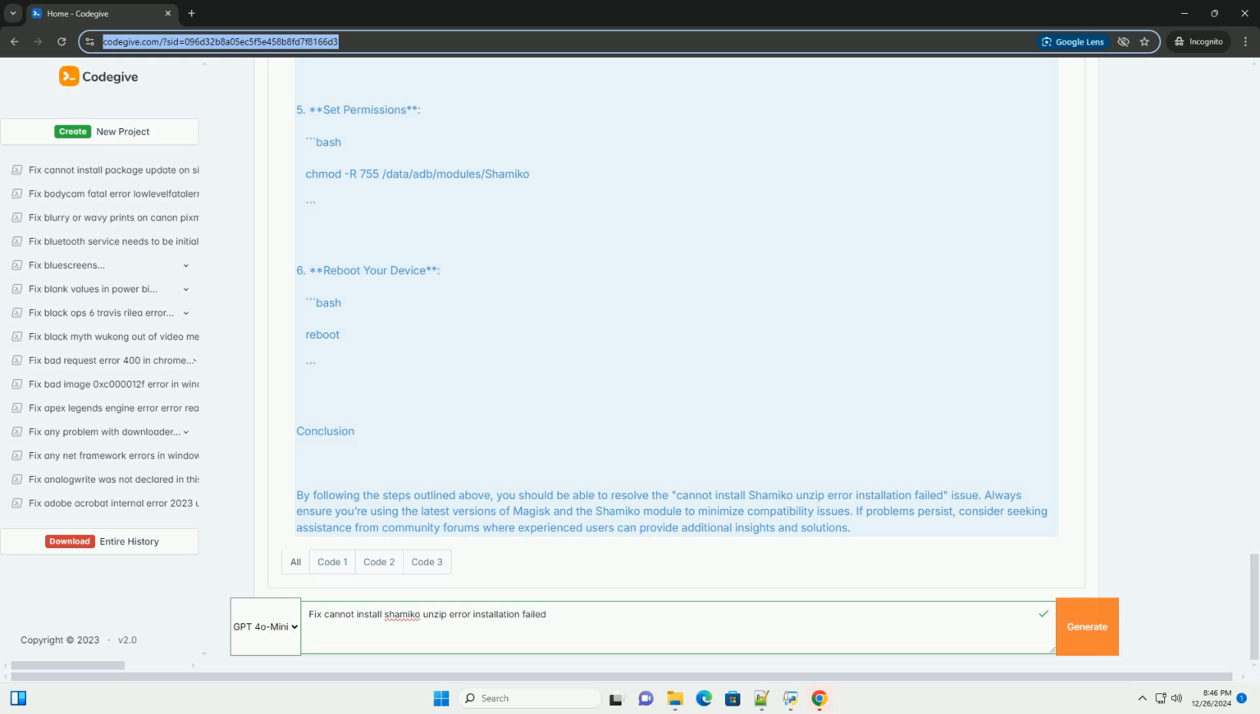5. Check permissions. Ensure that the permissions for the Shamiko folder and its contents are correctly set. Typically, the permissions should be set to 755 for folders and 644 for files. You can change permissions using a root file explorer.